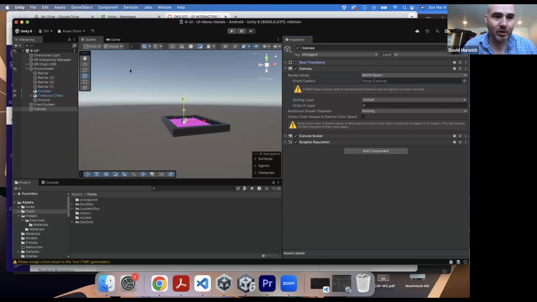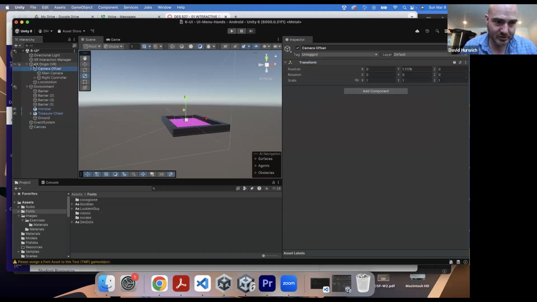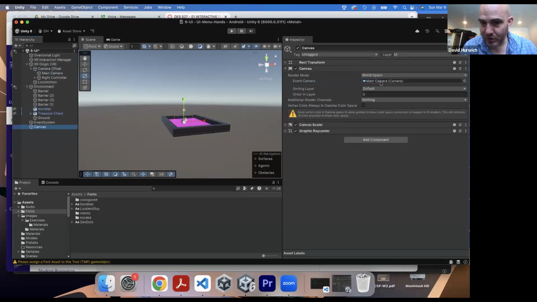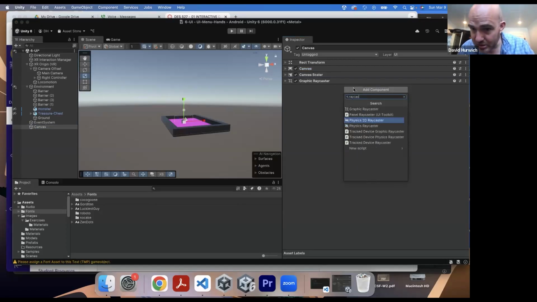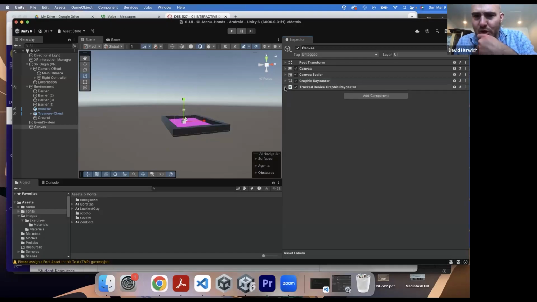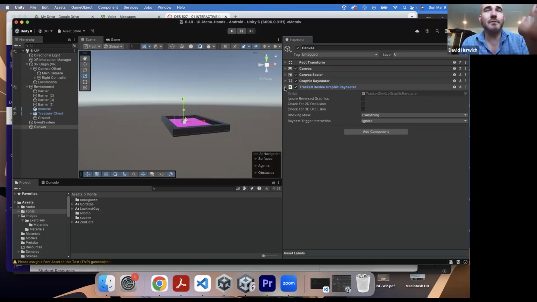You'd want to set up your camera, so that would actually come from your XR rig. So I came here, I would put my camera there. Another thing we would want is a tracked device graphic raycaster. Okay. This is something that's not normally added to a regular game overlay user interface, but could be very helpful here. What this basically means is that your raycaster, like when you shoot rays from your ray interactor, can interact with this. Otherwise, you would have to use a mouse or a keyboard, and obviously in a VR world, we're not going to do that. So essentially this allows you to use ray interactions to interact with the screen.